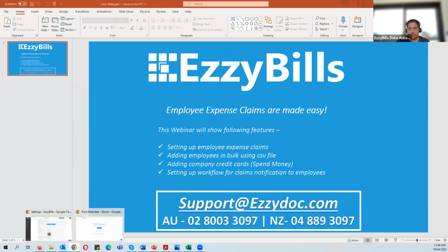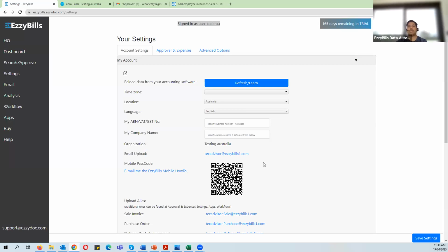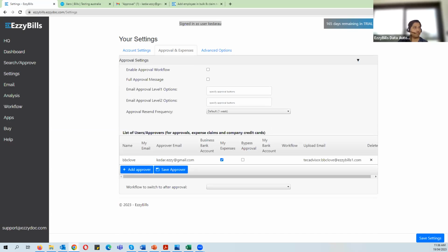So I will take you to my EzzyBills. This is my EzzyBills account. In which section would you add your employees and configure the settings? You need to go into settings. And in the settings, you have 3 different options. We will be going into approvals and expenses. This is where we will find the table called list of users or approvers. And this is the table where you will add your employees, for which you want to process employee expense claims.